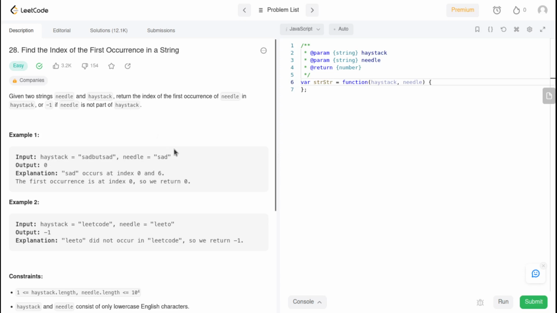Hi everyone, welcome back to another Leetcode, and today we are going to do the problem called find the index of the first occurrence in a string. Yeah, that is a mouthful. So basically you're given two strings, a needle and a haystack, and you need to return the index of the first occurrence of needle. If not found, you have to return -1.